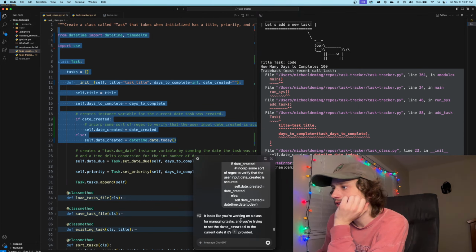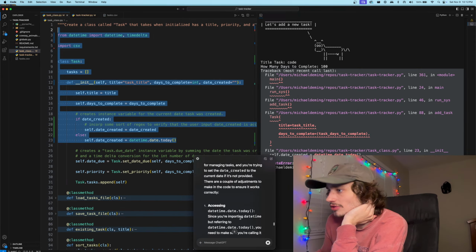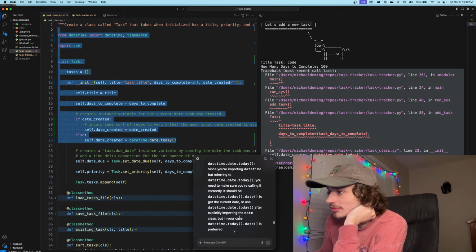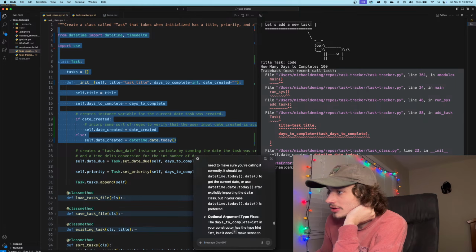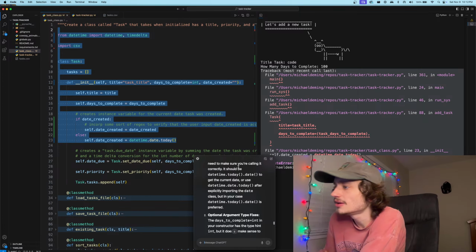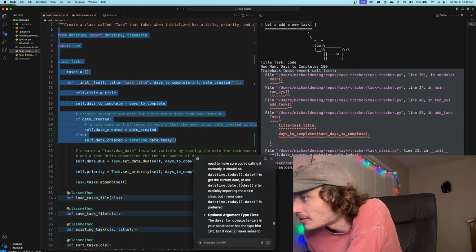Looks like you're working on a classroom editing task and you're trying to set the date created to the current date. A couple of adjustments will make the code work right. Since you're importing datetime but referring to datetime.date, you need to make sure you're calling it correctly. It should be datetime.today.date to get the current date, or use datetime.date.today after explicitly importing the date class.